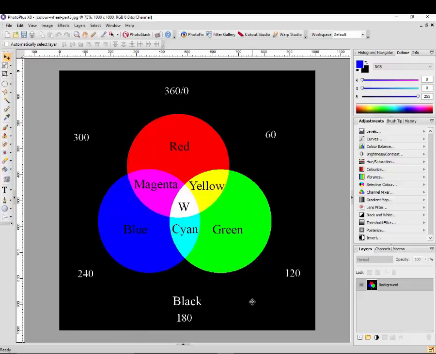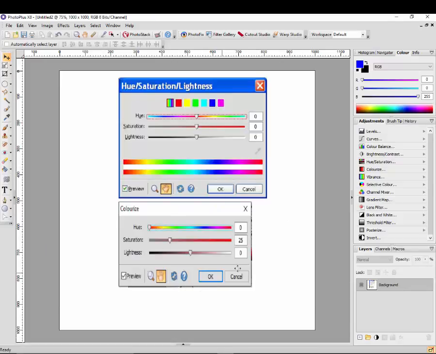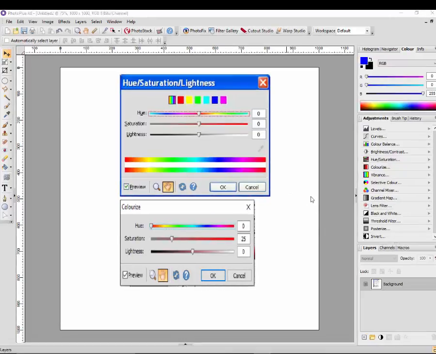So I've done a very quick look at the two tools that use the hue slider. I've had to enlarge them quite a bit, but I hope you can see them okay.